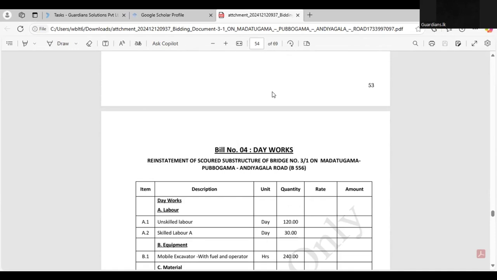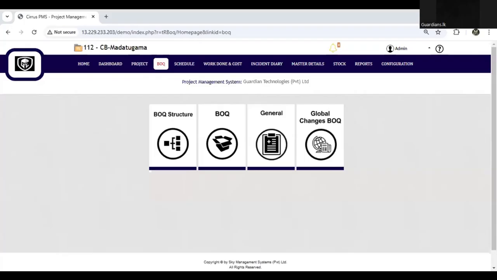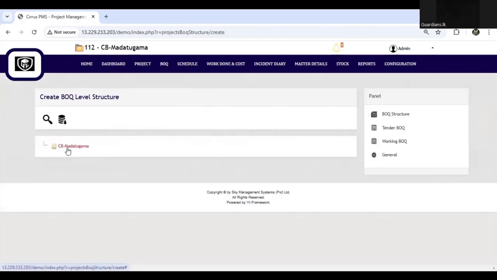So we need to create the same structure in our Cirrus PMS solution. Okay, so we will go to our system. Here we have the facility to create the BOQ structure. After we click on BOQ structure, we can see our project name. Okay, do you remember what we have? I will share this.